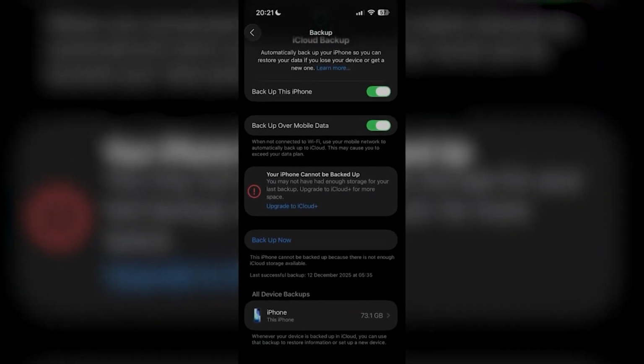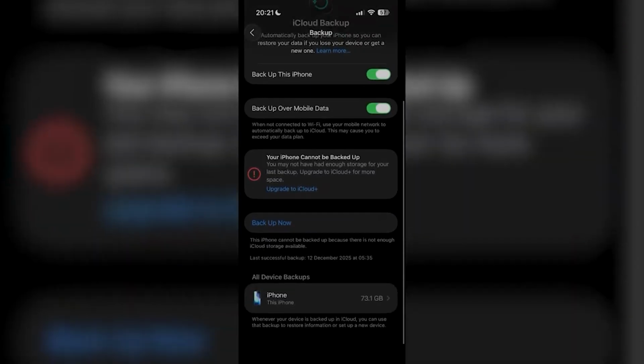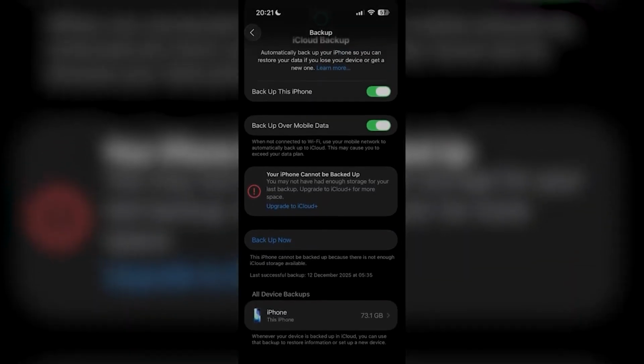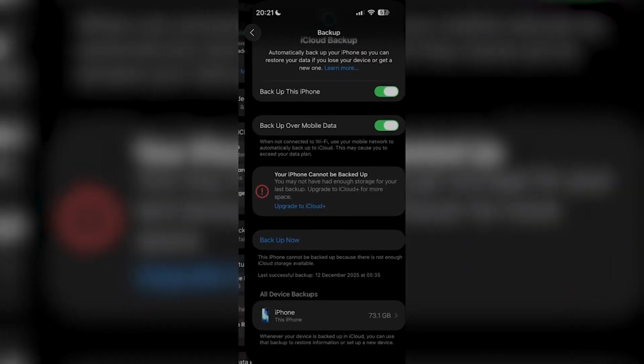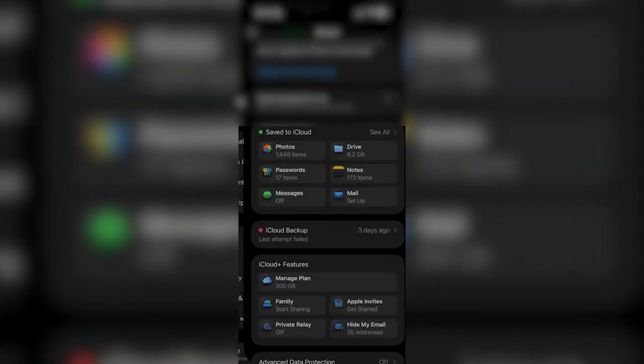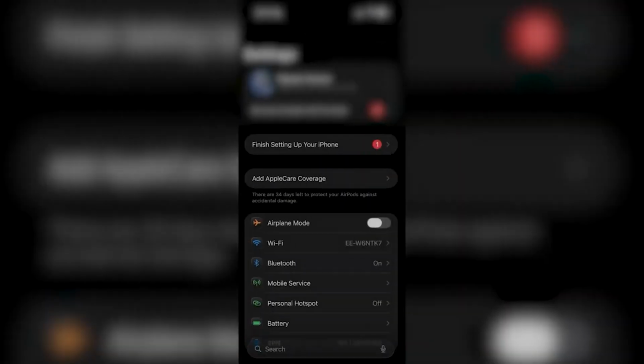It says this iPhone cannot be backed up because there's not enough iCloud storage space available. So you need to make sure you have enough storage space. Then it's going to show your device backup size. Mine is 73 gigabytes.